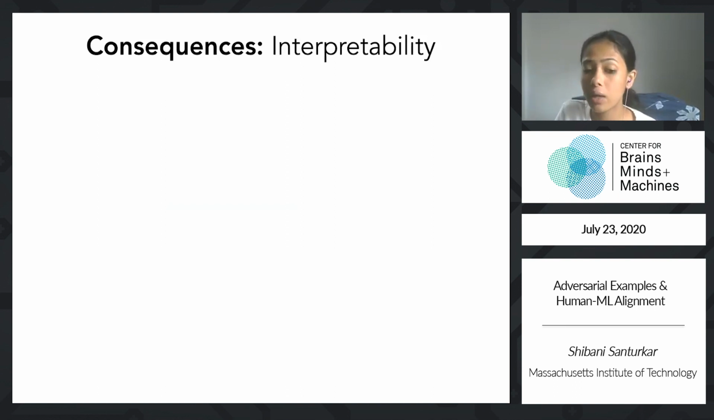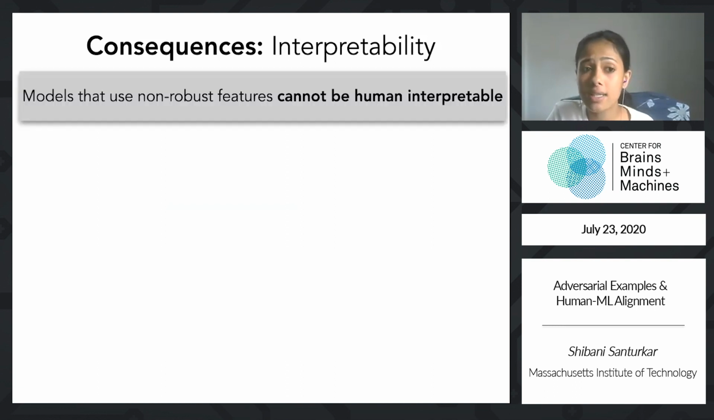For example, one really important thing in machine learning is interpretability. If we're deploying our machine learning models in any application, we might care about understanding why they made the predictions in the first place. But what these results so far tell us is that any model that uses non-robust features cannot be human interpretable. If the model is relying on some features that you can't perceive or you don't understand, you can't possibly rationalize why the model made the prediction in the first place. And we actually see this in practice.